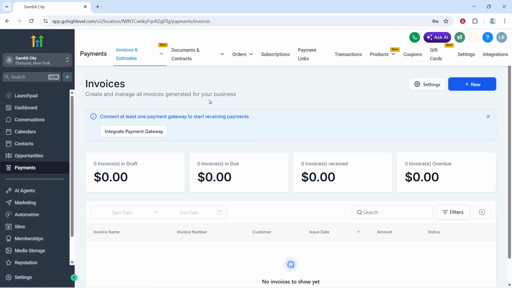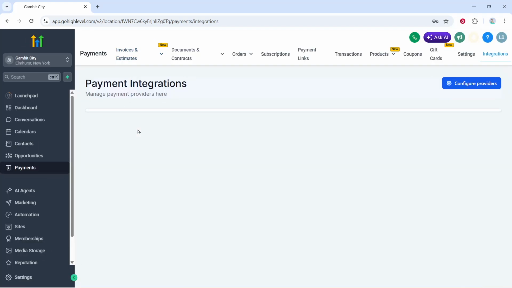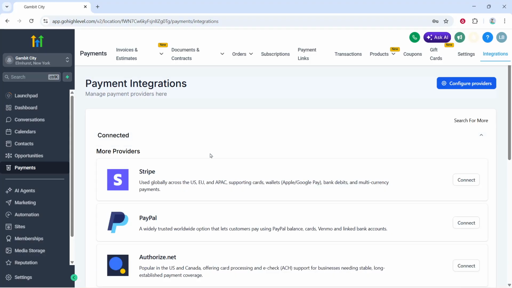Here, connect your payment provider such as Stripe by following the on-screen prompts to authorize your account. Take a moment to confirm whether you're in test mode or live mode so you know exactly how transactions will behave while you're setting things up.